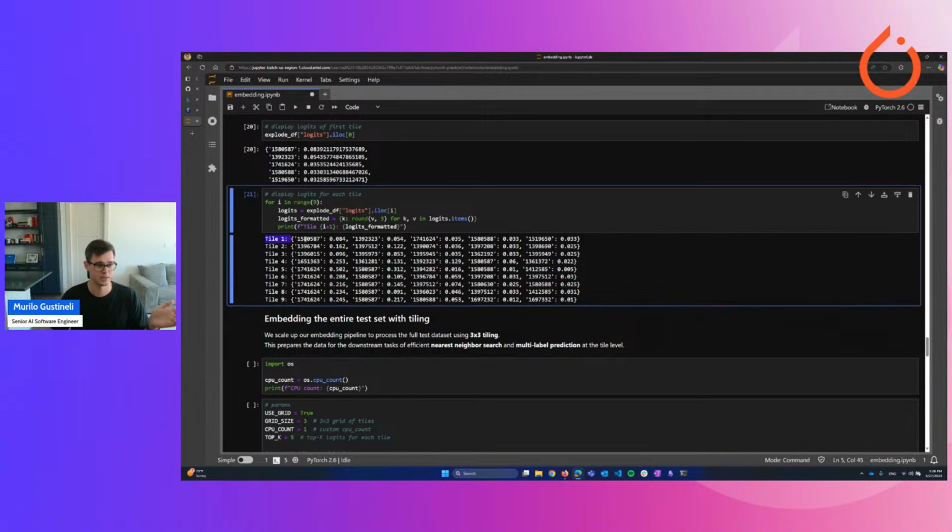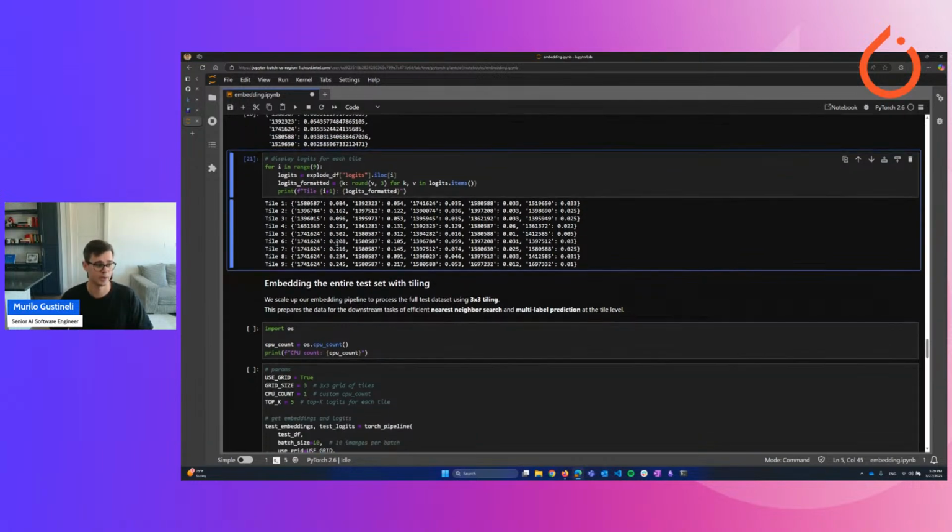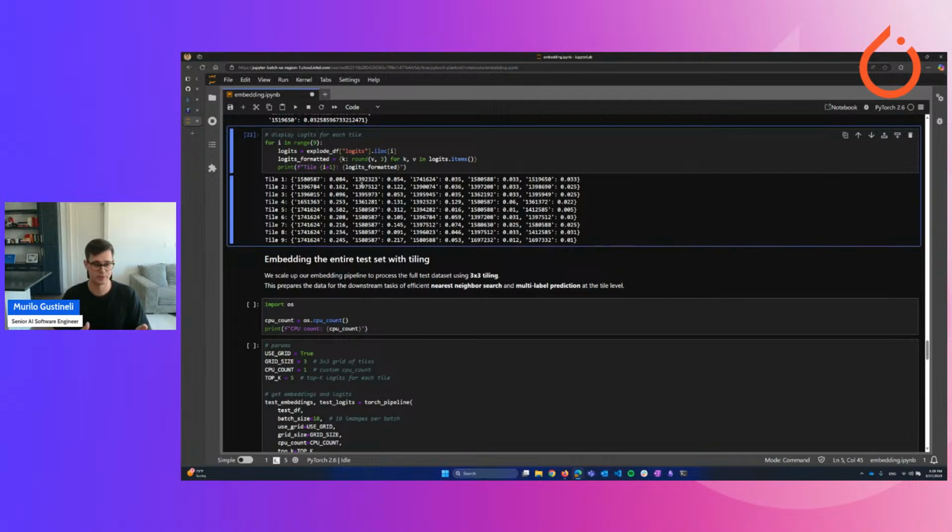And then here we can see all of the logit predictions that we generated for each tile. If we just want to use the fine-tuned model to predict species, we're fine. We don't have to use the similarity search algorithm that we're going to be running later on. We can get predictions, not only the embeddings, but also the logits.